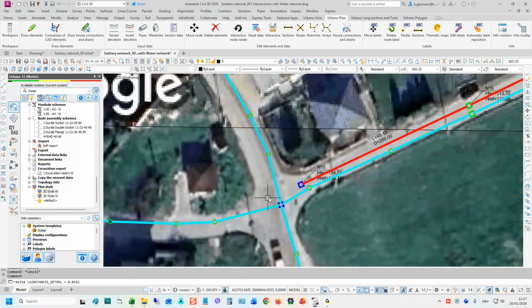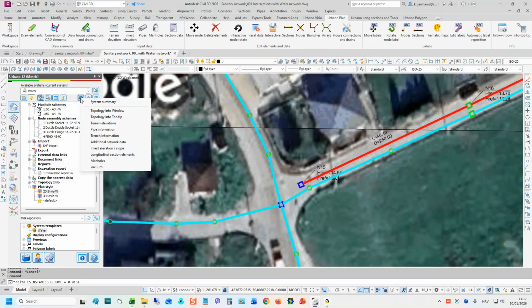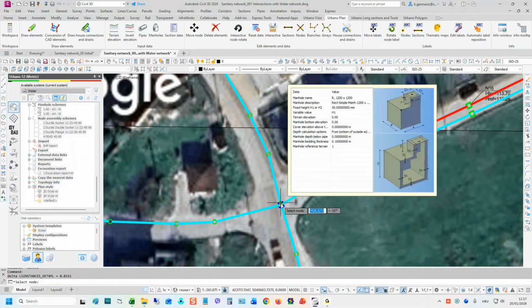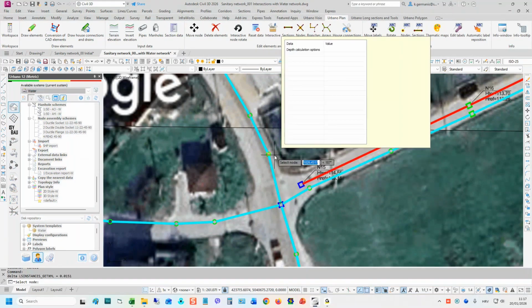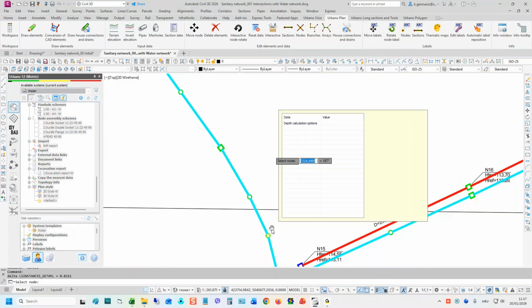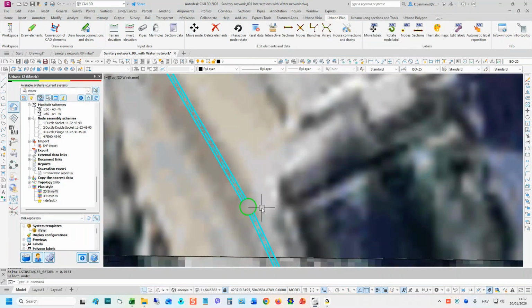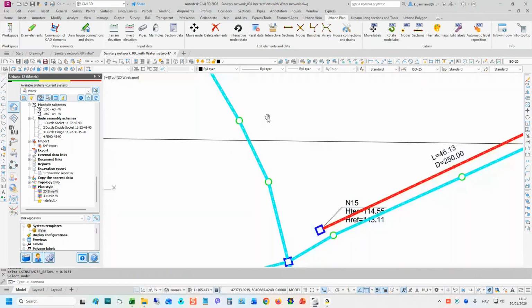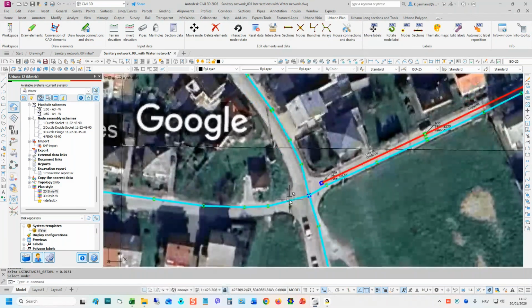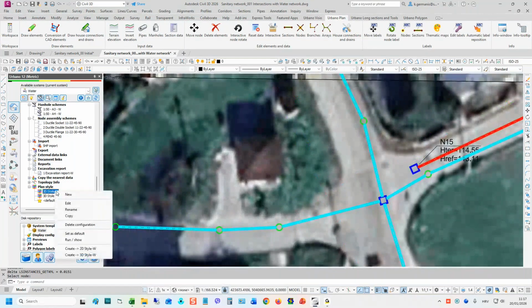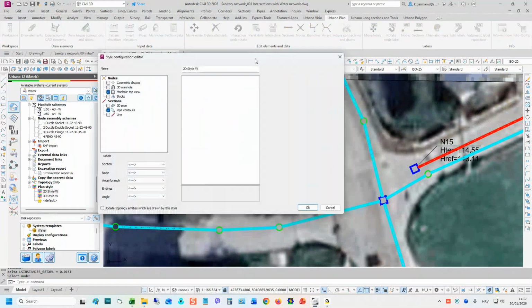So let's say I will use this button here on top to get some info about the manholes for my water network. So I do have the manhole here, but here I don't have any manhole. Here I have them. However, these nodes are shown with a bigger circle, so I would like to edit it in this style. To do that, I will simply go to edit the style.